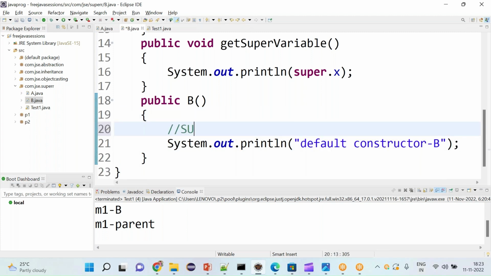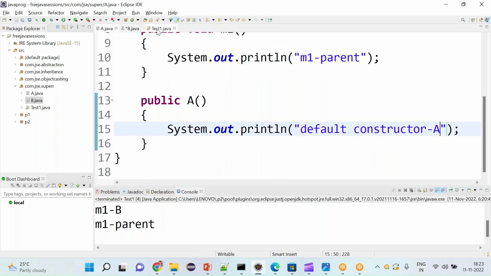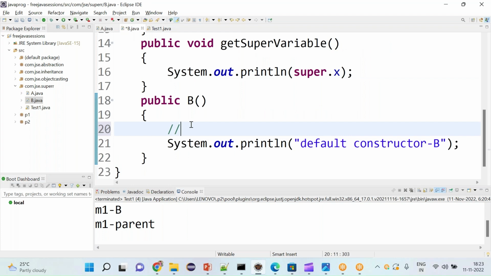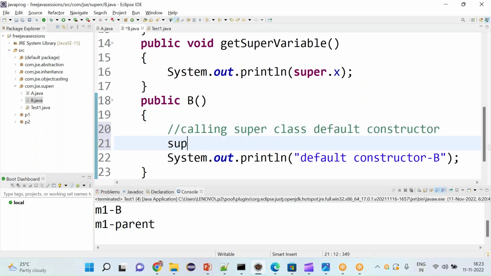Now how can you call? I wanted to execute the A class constructor also. Inside the A class we also have a default constructor. How can you call it? Very simple. Super, calling the super class default constructor. Super open parenthesis, closed parenthesis. That's it. If you are not passing any parameters, it automatically calls the default constructor only.